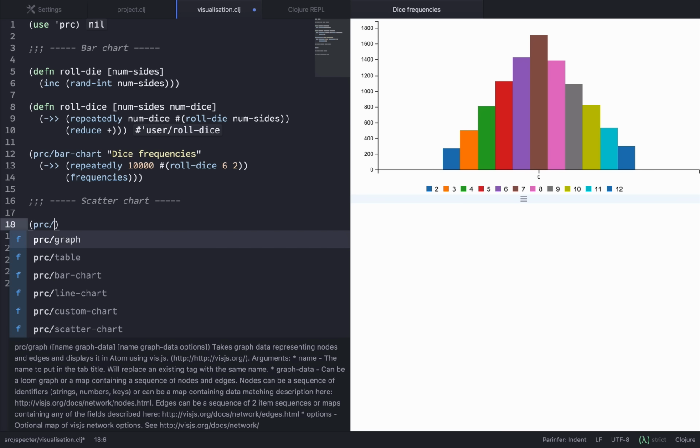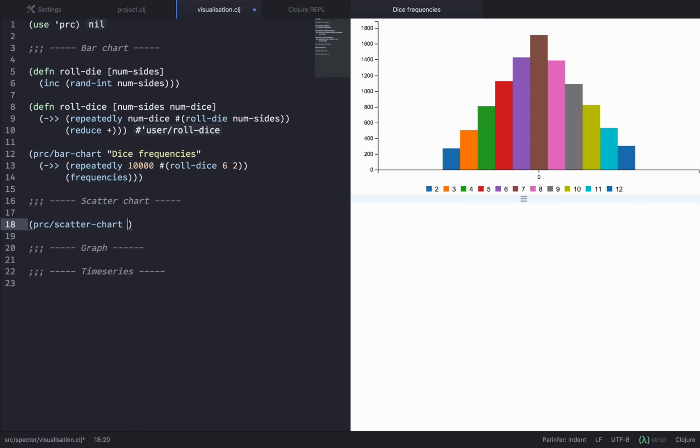So if we pull in prc/scatter chart, give it a name, we're going to use the same dice function. Let's call this dice scatter, and let's pull that back. This is also expecting a map, and it's expecting a map from a group of data to that data's results. Let me explain quickly what that looks like.